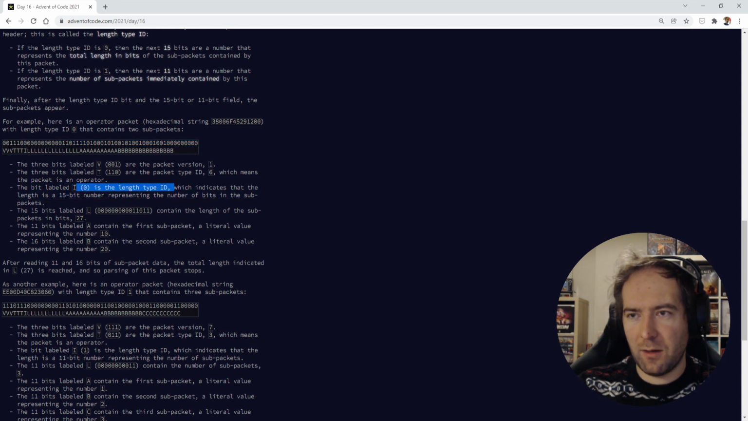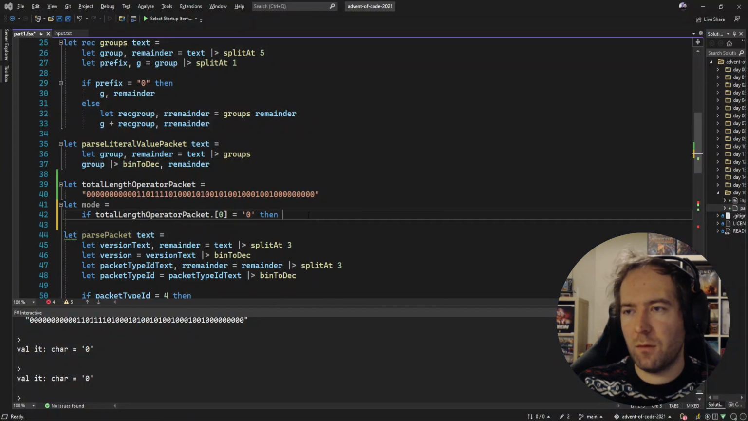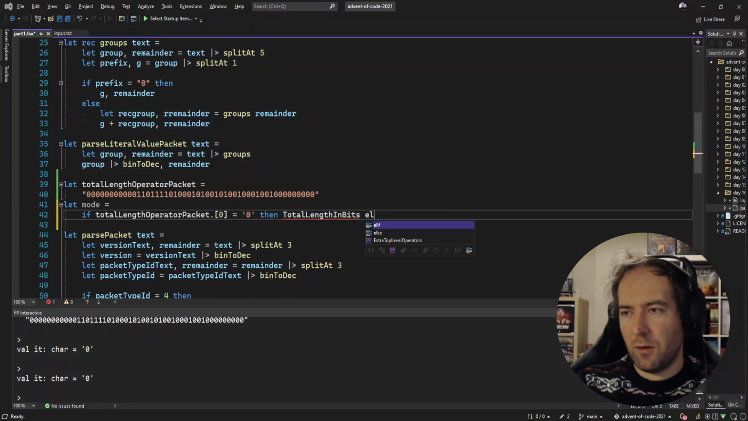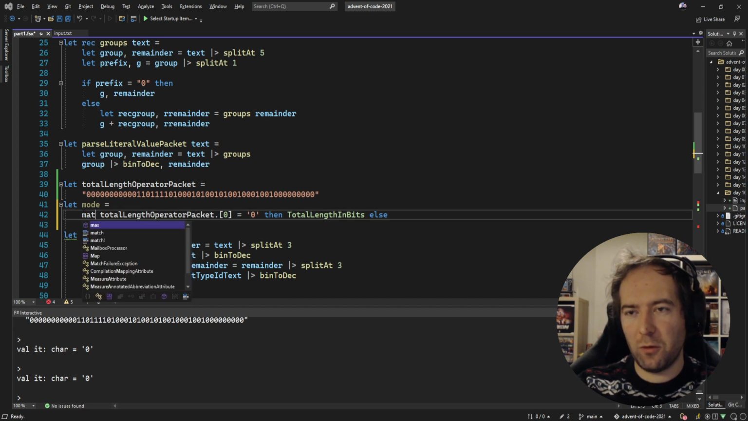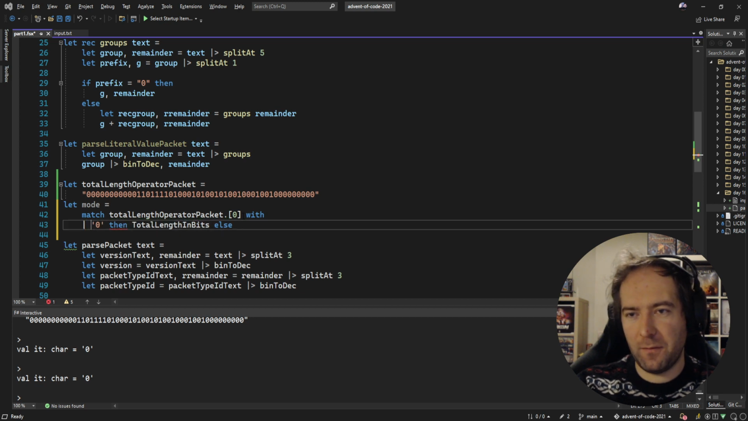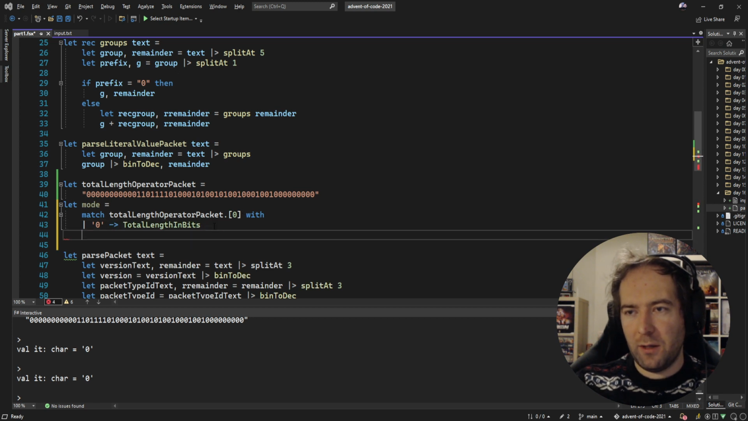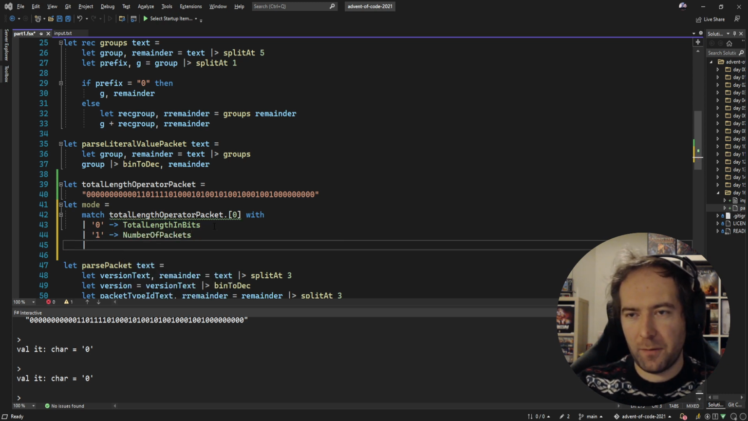If it's a 0, then we have a 15-bit number. 15-bit number was what again? Total length in bits. Otherwise, no, I'm gonna do an else if. Yeah, I'm gonna do an else if, I'm going to do a pattern match instead. That reads more F-sharpy when I look at it. So we have total length in bits. We have number of packets. What was it? Yeah. And in every other case, we have a bug.